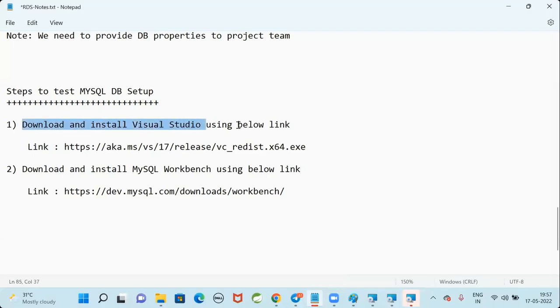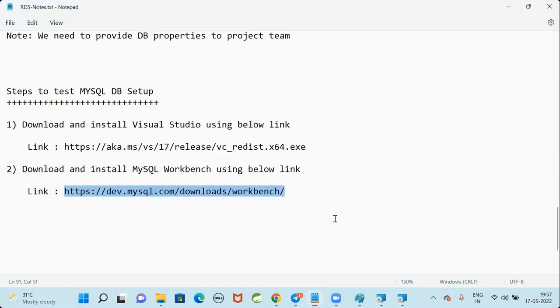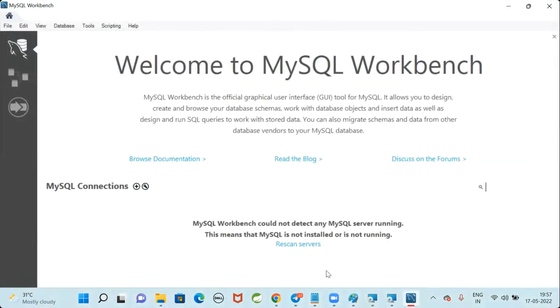So first you need to download Visual Studio Code. From this URL, you can download Visual Studio Code, install that, then download MySQL Workbench using this link and install it. Now you see MySQL Workbench is completed. Launch MySQL Workbench now. Click on finish. It is going to launch our MySQL Workbench. Can you see MySQL Workbench started?